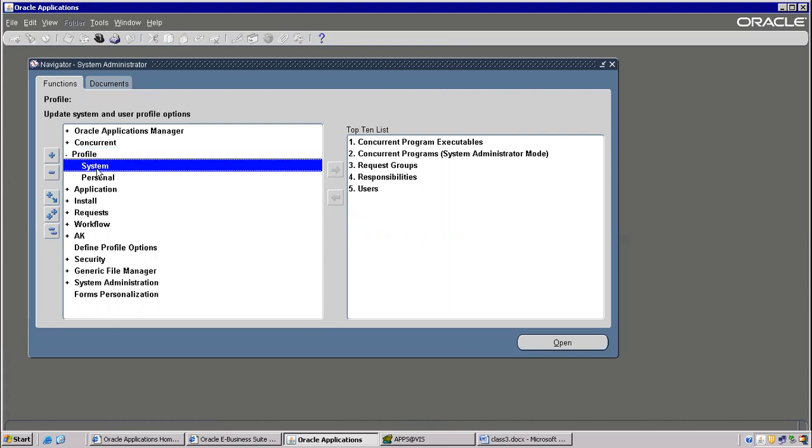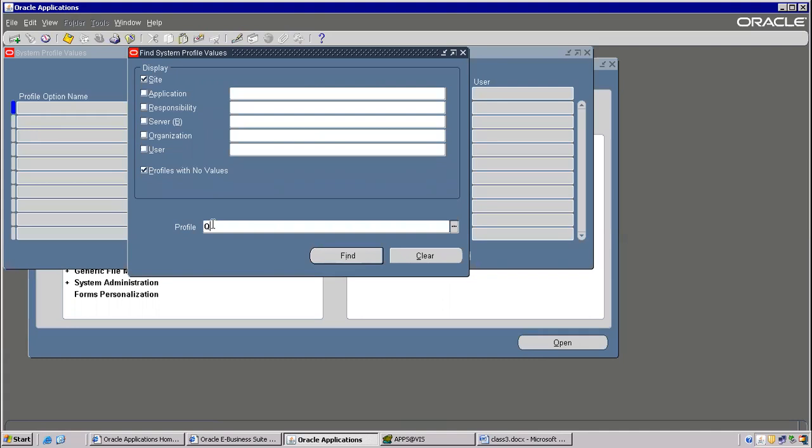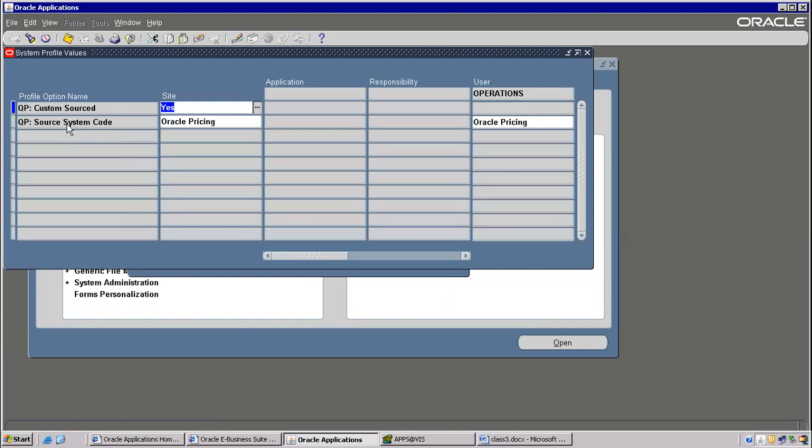Okay, go to system here. There is a profile name here, QP source code, and you are setting up for a particular user. Can you see here? QP source system code is the full profile name. And right now we are making it Oracle pricing. If you disable all this, I'm just disabling like this, then save. Go and verify.